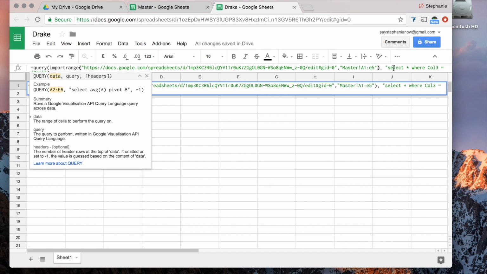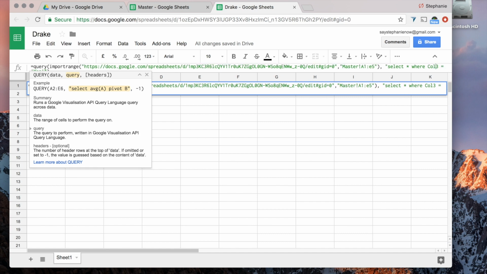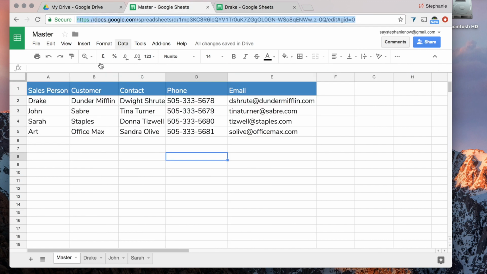Now the next part, we're going to scroll over. This formula already has Col3 in there. Now what this part of the formula is asking is, now that I know where your information is coming from, how do you want me to sort this? What do you want me to pull? Select all where Col3. If we go back to the master and look between A1 and E5, Col3 is C. We do not want it looking here. We want it looking for everywhere that Drake is.